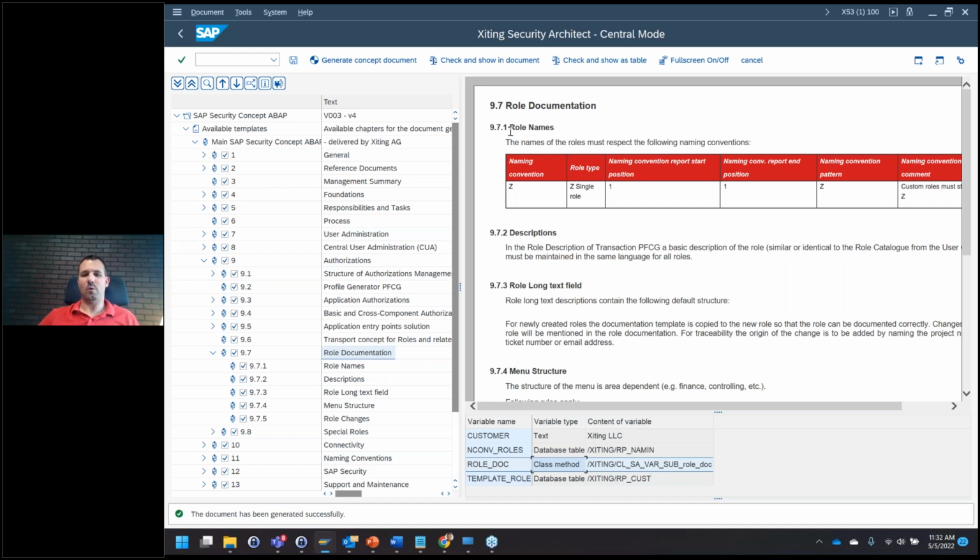So for example, here with the role names, we say the names of roles must respect the following naming convention. Here I have defined my naming convention, and all I defined was that the first character must be a Z. So not a very sophisticated naming convention, but obviously you would have many more rules for how your role names must look. Obviously here it's not just written in text.